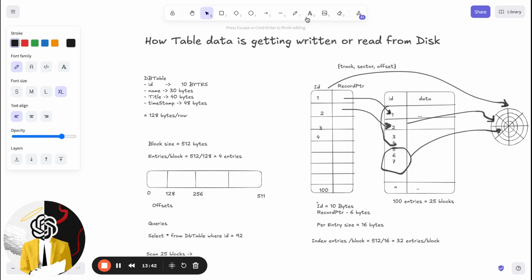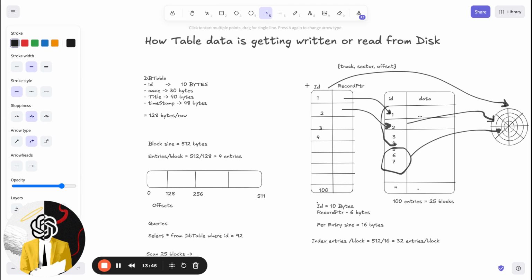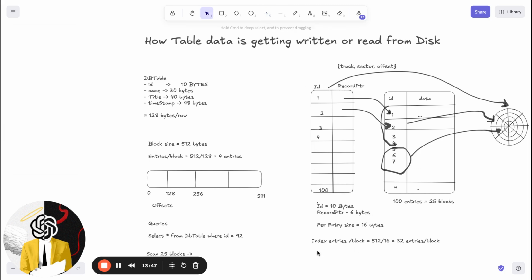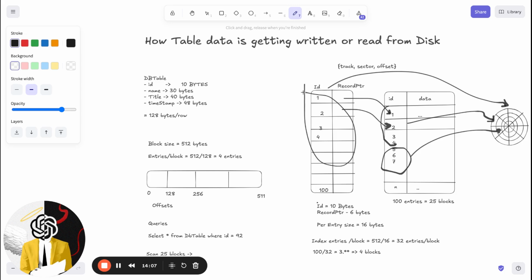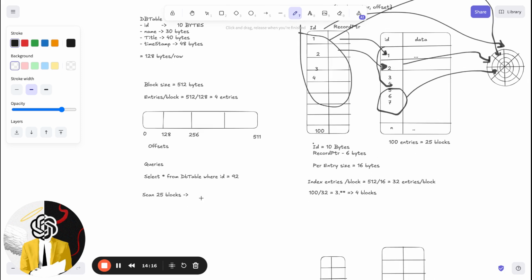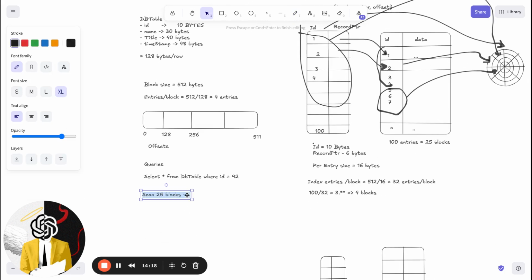Now if I go here, you can say I have 100 entries, so how many blocks do I require? 100 divided by 32, which will come around 3 point something. Let's just consider 4 blocks. So now, for example, these 32 entries would be stored in, let's say, some block right here. And when I do the scan of 25 blocks, this was the case without the index.